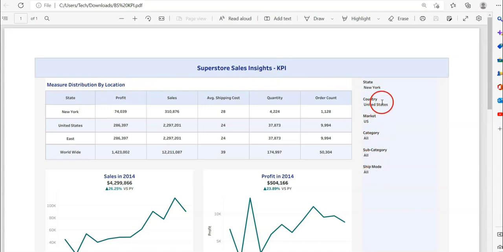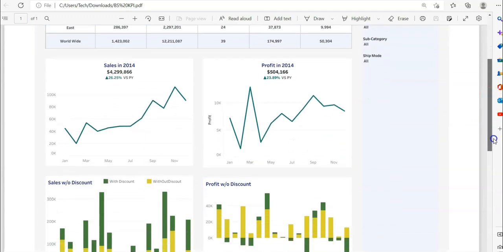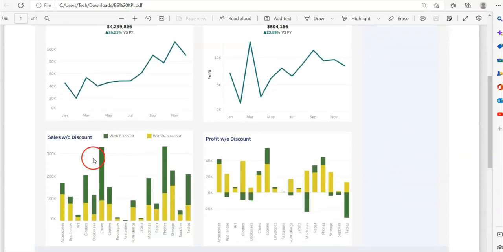And all these filters are applicable to these two charts, sales and profit, and also this one. There is something called a discount column in our data set. So I just wanted to check whether it is helping us to increase our sales, most importantly profit. Even if you make less sales, if we are going in loss, what is the use? So that is what I was trying to check in these two graphs.